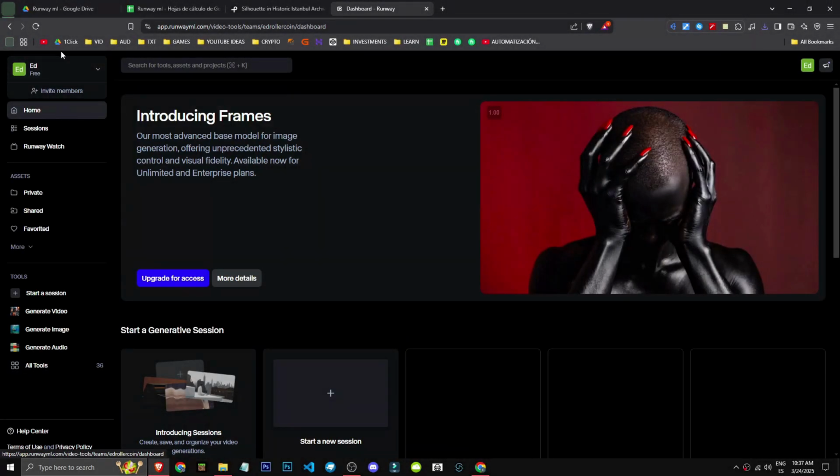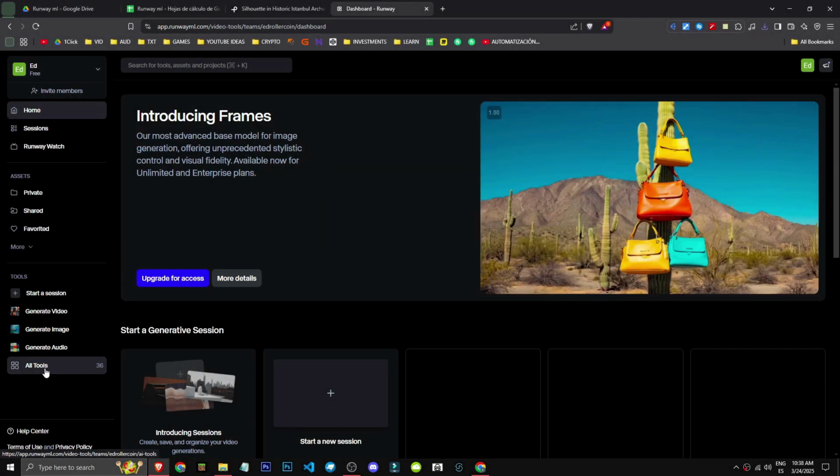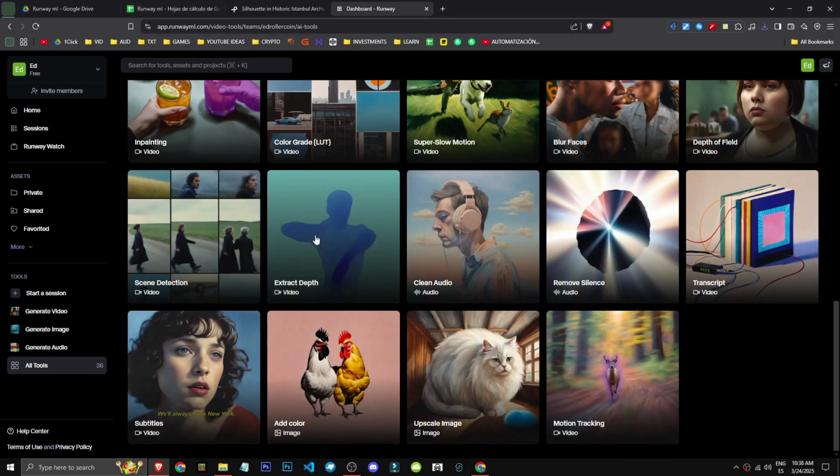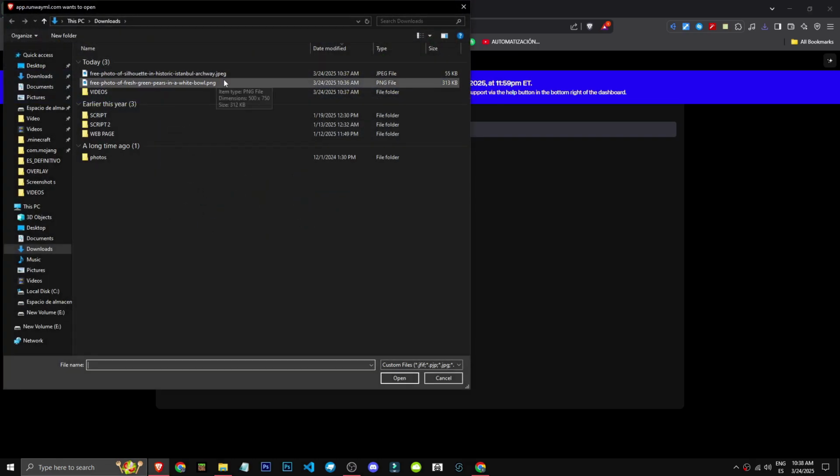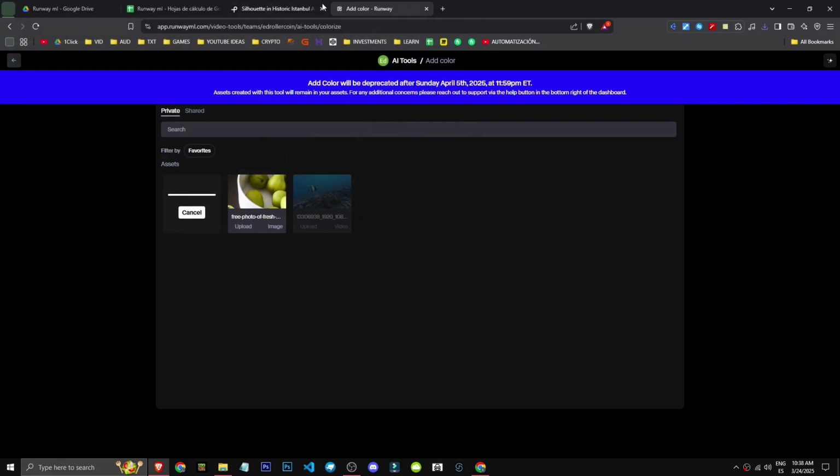How can we add color to an image using Runway? Well, we simply go to all tools in the Runway ML section. We then select add color. We just choose any black and white image. I'll pick this silhouette. Alright, here it is. We click colorize. It should theoretically be able to color our image.